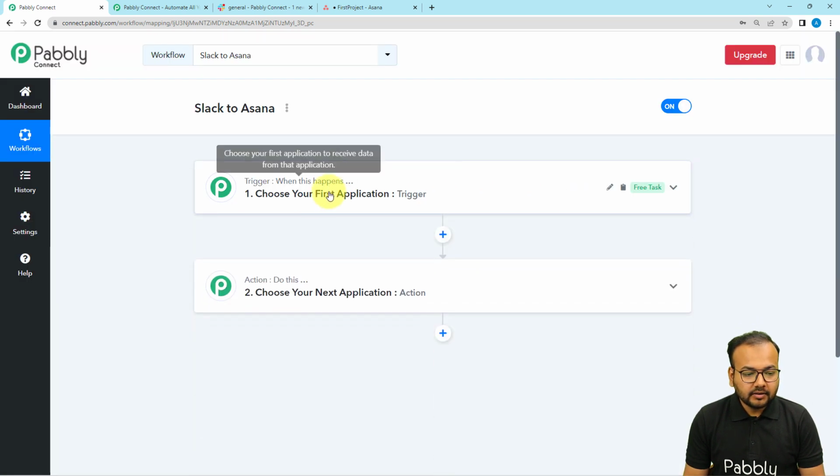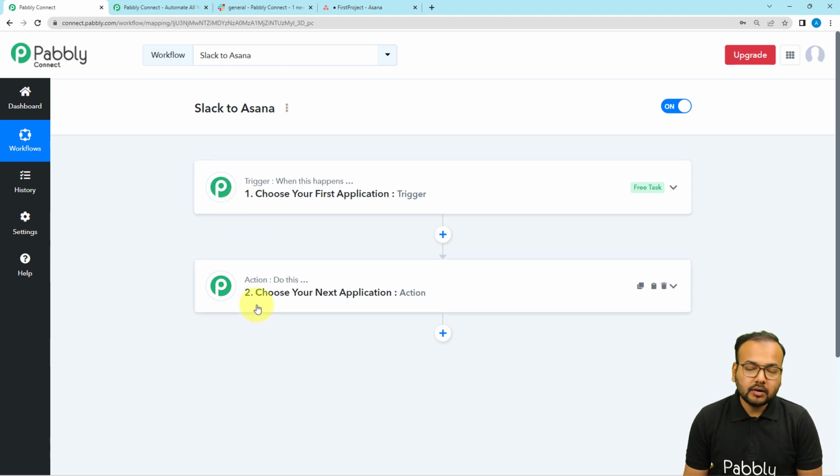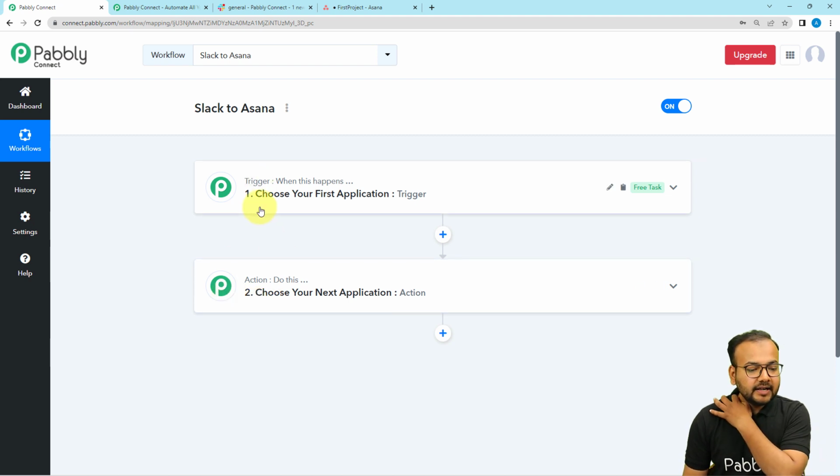And here on this page, you will find these two modules, the trigger and the action. So our automation is based on these two things only. The trigger is that event which is going to start this workflow, and the action would be the response or the consequence of the trigger. So in this case, guys, saving a message in Slack will act as a trigger to this workflow, and the action would be to create a task in Asana.